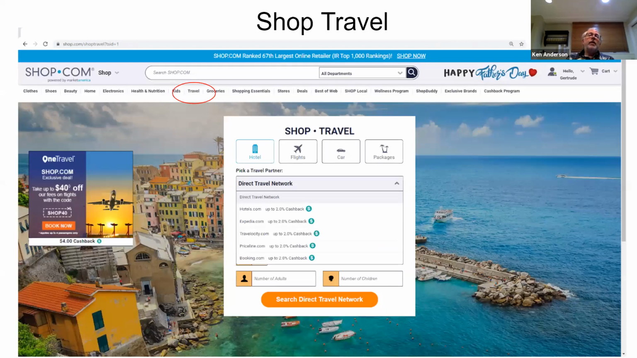Pretty unique thing for us is Shop Travel. Again, hit it from the menu. And yes, you can get cash back on travel. So hotels, flights, cars, etc. My go-to favorite has been Priceline, especially good deals on cars with Priceline I found when I travel.